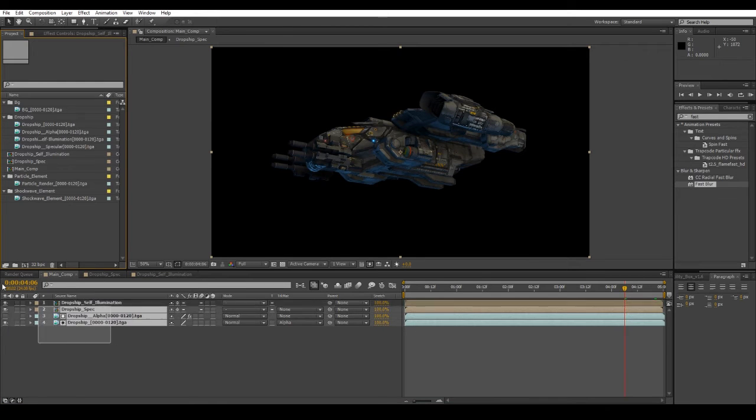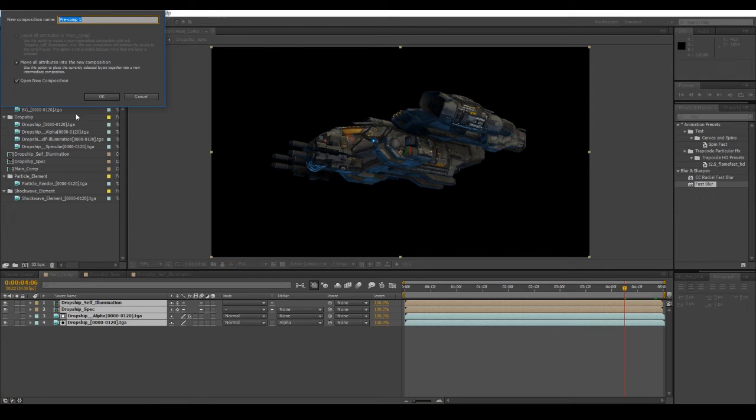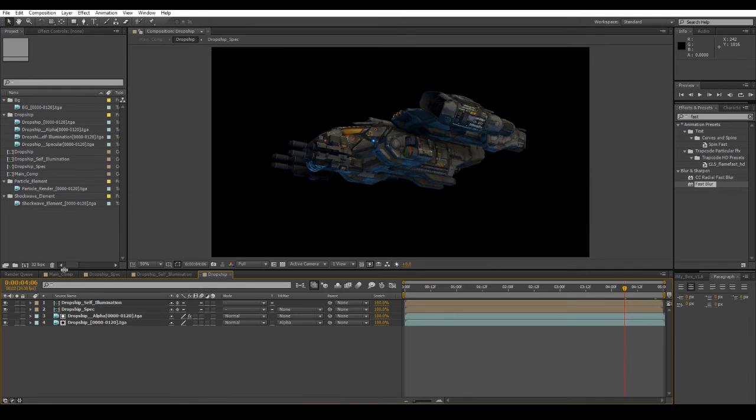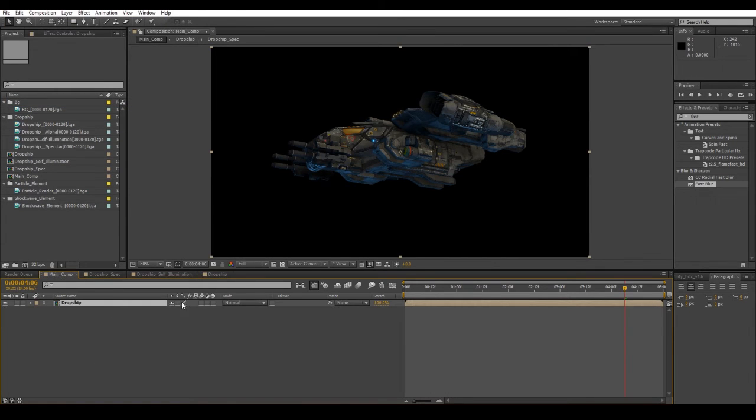Next what we'll do is we'll take all of this footage, and then we'll pre-comp this as well, and we'll call this dropship. Shift Control C again for those of you who are still kind of new to After Effects. That allows you to pre-comp it. So hit OK, and that looks good. Collapse transformations again, and that looks fine.